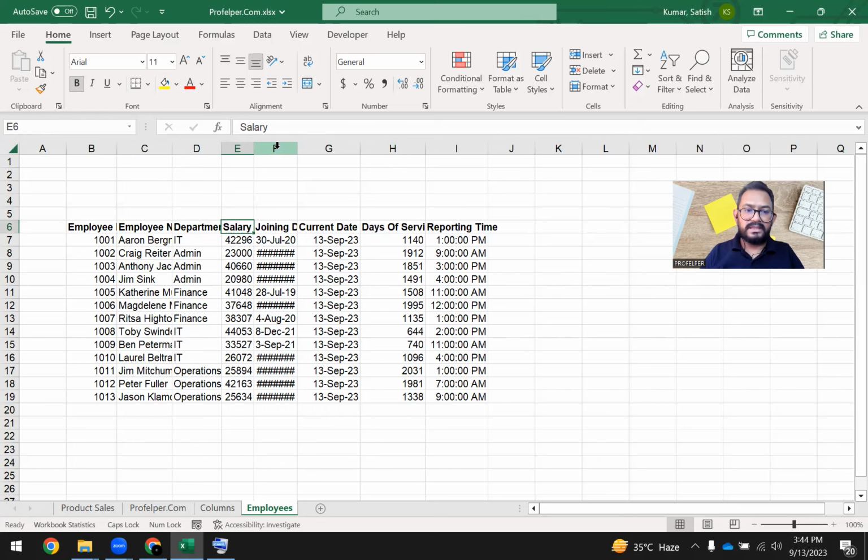What you can do, how can you select that? If I just bring my cursor here, the Excel pointer on the column G header, you can see the sign of the pointer changes and it becomes an arrow which is pointing downwards, right? So this is the sign.